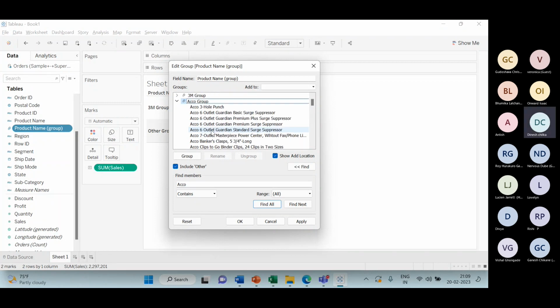Okay, then done with the group. Now we have a 3M group, we have an echo group, we have other groups. Let's suppose one more group I want to create. As an example, Belkin. So I want to create a Belkin group. Whatever the Belkin products are there, they will be showcased in that group only, not individually.